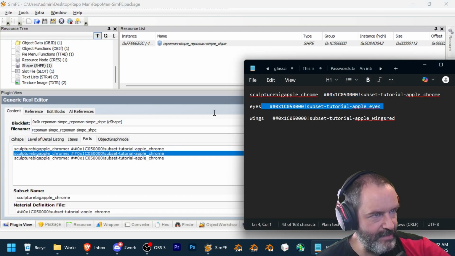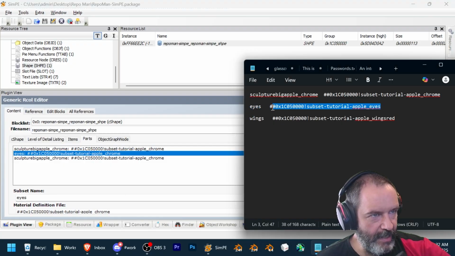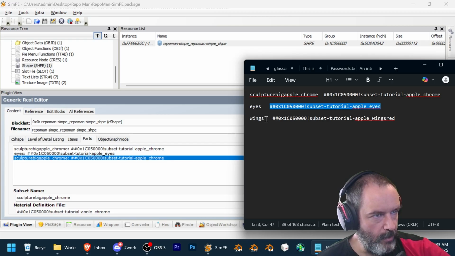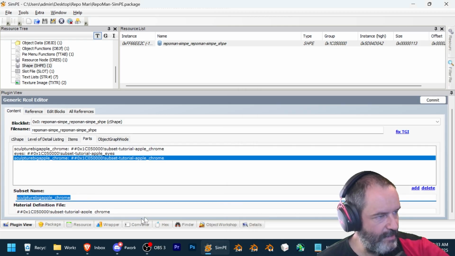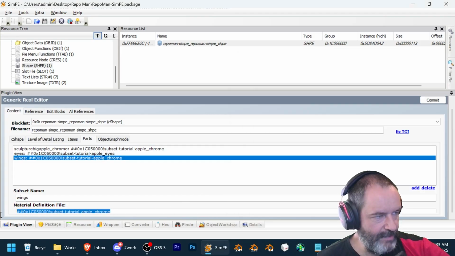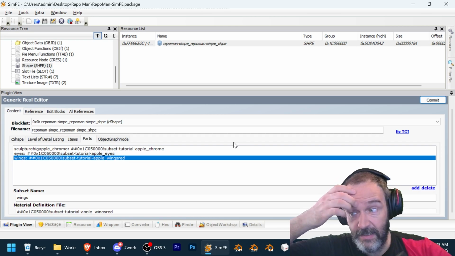Then we go eyes. We rename that subset eyes, and eyes are going to reference eyes from the parent object. So we just copy that TXMT name, we paste it right over here. Then wings, we copy wings, we paste it here. Then we copy the material name, we paste that there. We commit. That's it for the SHPE.